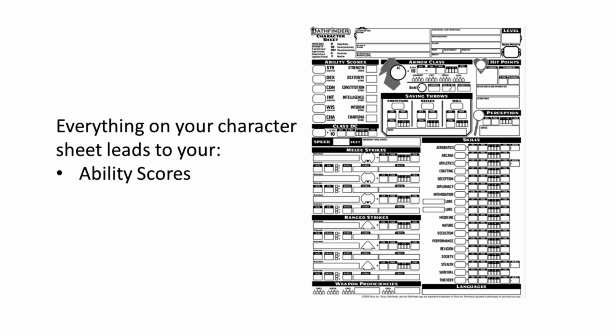Somebody once told me that all roads lead to Rome. On your character sheet, all roads lead to your ability scores or your proficiency. Let's go through the different things that might be on your character sheet.